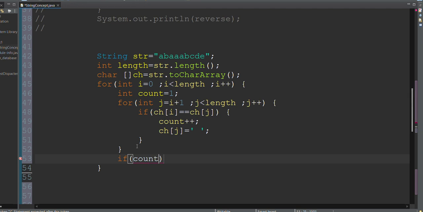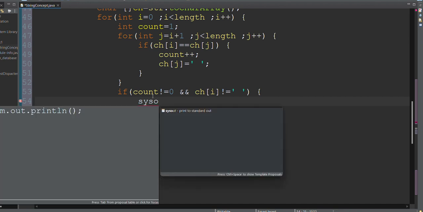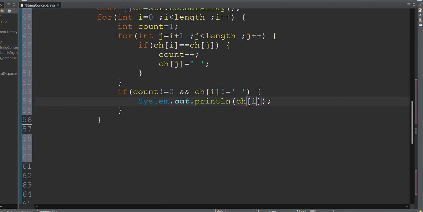Now checking for this one, now going for if count is not equal to 0 and ch of i is not equal to space, then we print ch of i and then we simply print count.